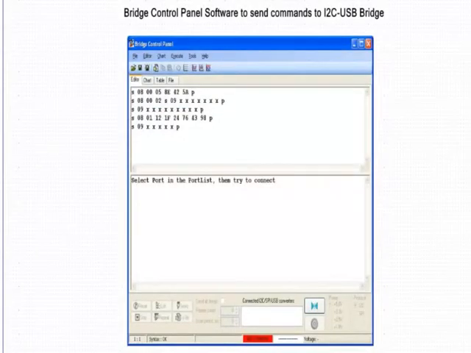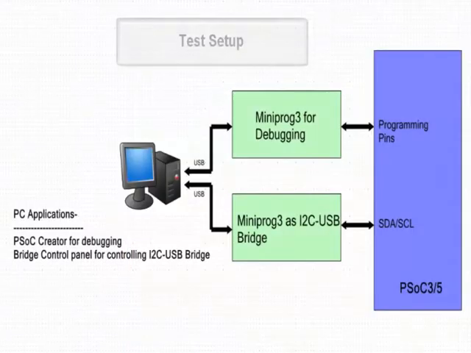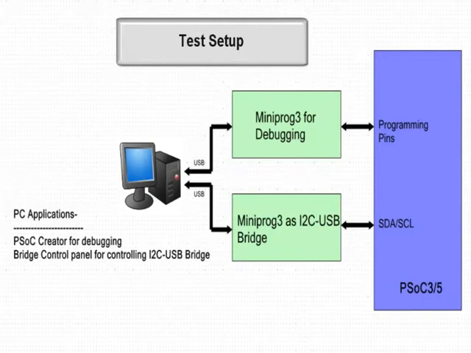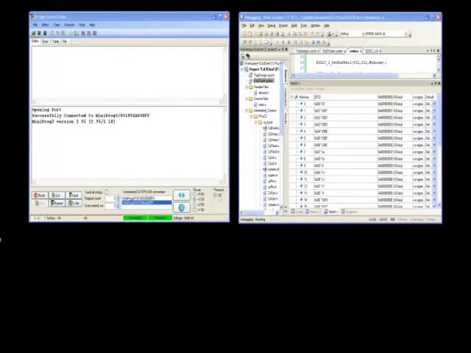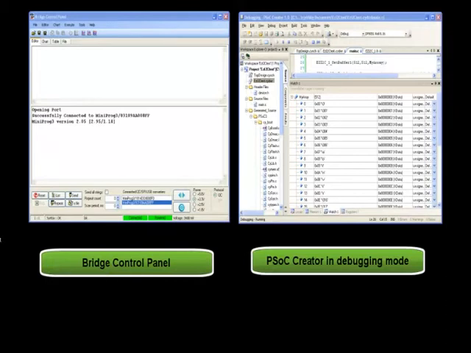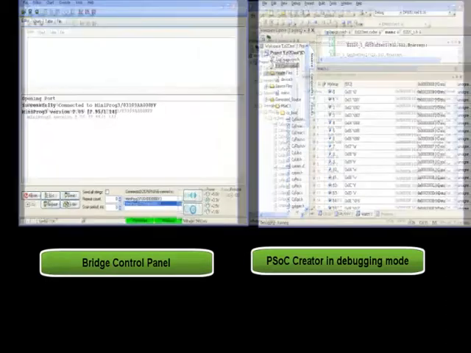On the PC side, Bridge Control Panel software is used, which is installed along with PSoC Programmer software. This software can send the commands to MiniProg3 through USB. To see easyi2c buffer data, we will use one more programmer device in debugger mode. The final setup looks like this. Let's start debugging the project. On the left side of the screen, you can see Bridge Control Panel software, and on the right side, you can see PSoC Creator in debugging mode.